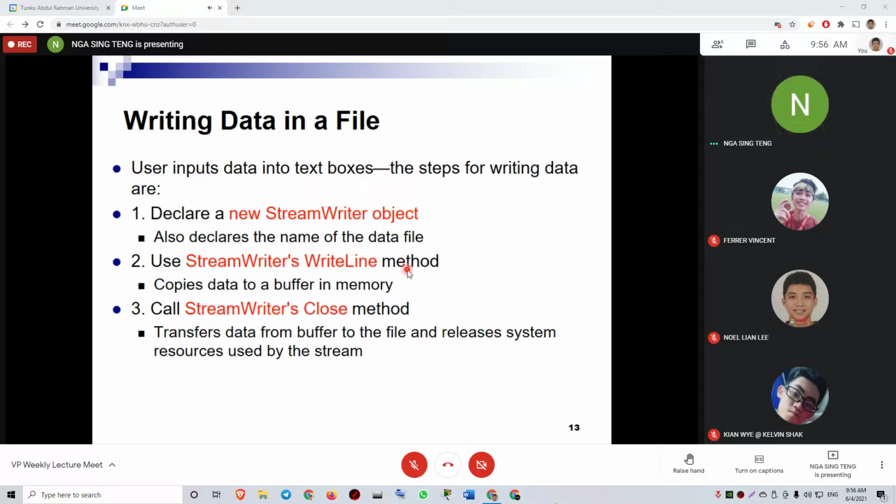To write something to your data file, use the StreamWriter, and then the Close method. So you have done everything already. Don't forget to close it. It transfers data from the buffer to the file and releases system resources used by the stream. If you don't close it, sometimes your files will be corrupted or may not be usable anymore. So once you declare it and finish all your process, every time you finish using it, you just close it.